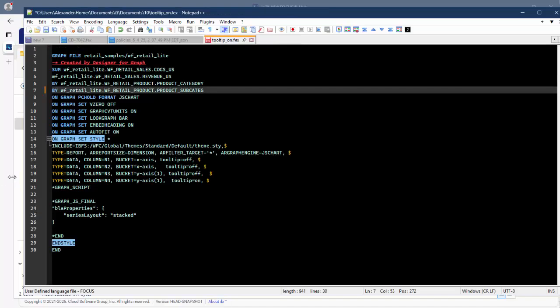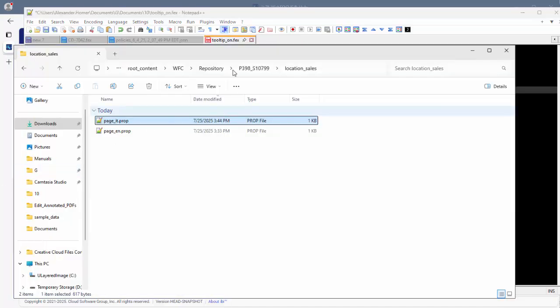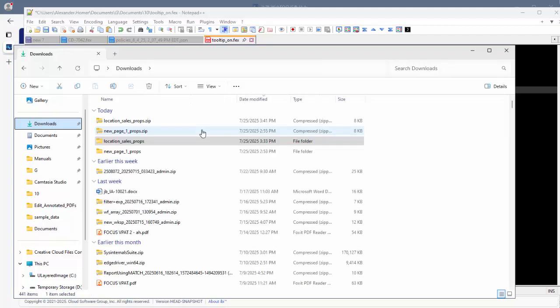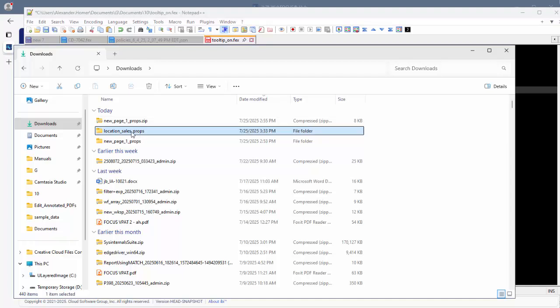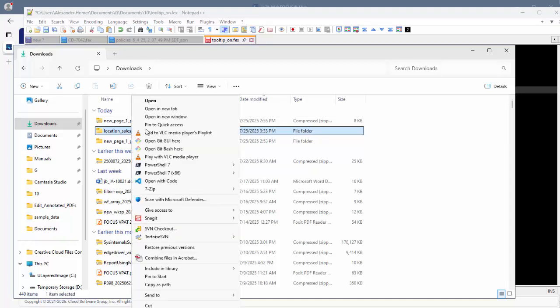So that's been saved. Now what I'm going to do is go back to my downloads where I made the updates. This is the folder that I unzipped. I'm going to actually delete the old zip file just because it would otherwise overwrite. And then I'm going to zip it back up.